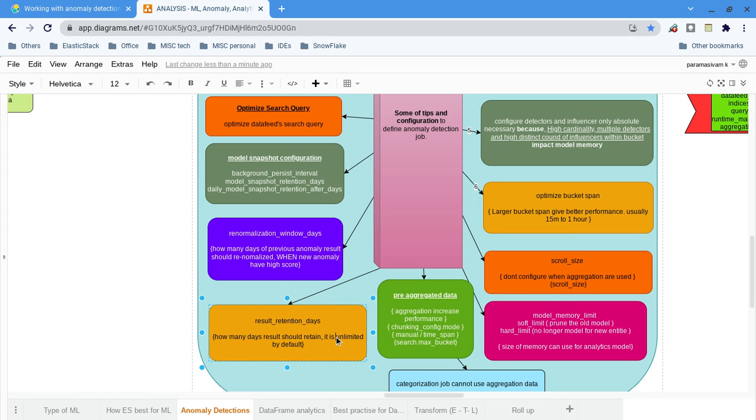If you are keeping all the jobs, it will occupy more memory, because the result data is indexed. So you can say how many days you want to keep it. There is a configuration available within the job level, so you can configure it and accordingly the results will be deleted.